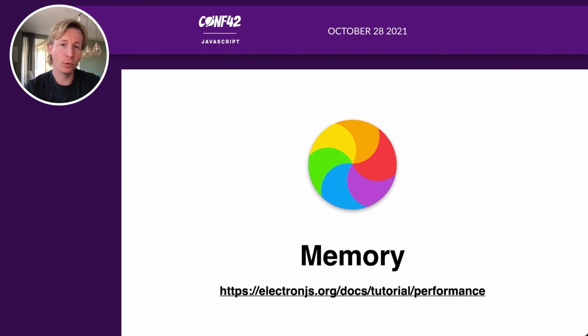Before I start, I want to mention that Electron has excellent performance documentation at electronjs.org/docs/tutorial/performance that focuses on making sure your app starts fast and that actions feel snappy. Things like bundling your code, only shipping the polyfills you need, and loading code strategically. It's an excellent resource and it's definitely worth checking out.